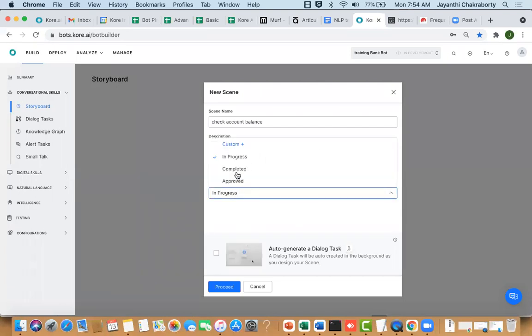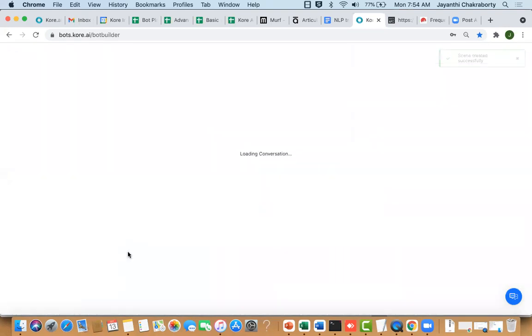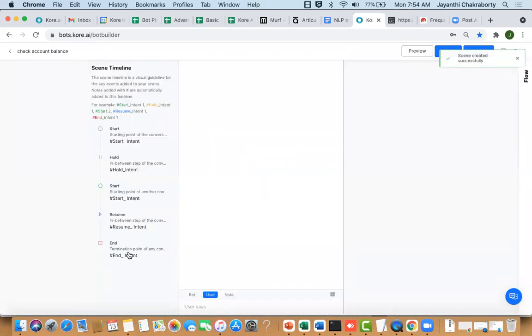There are pre-built statuses like in progress, completed, or approved. Or you can define your own custom status by typing in your status over here. Let's keep the status as in progress, since we are going to work on designing the scene, and we click on proceed over here. That will bring us to the conversation designer where all you need to do is provide what the user will say, what the bot will respond, and you can add additional notes to define some action of the bot or for additional information to the developers.